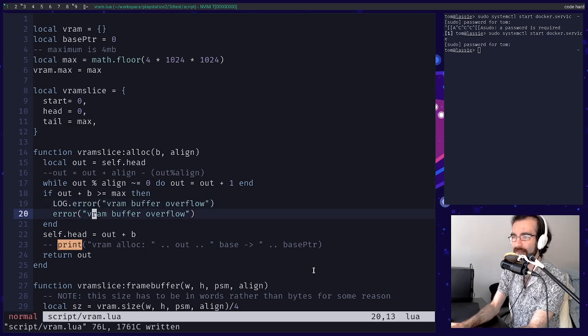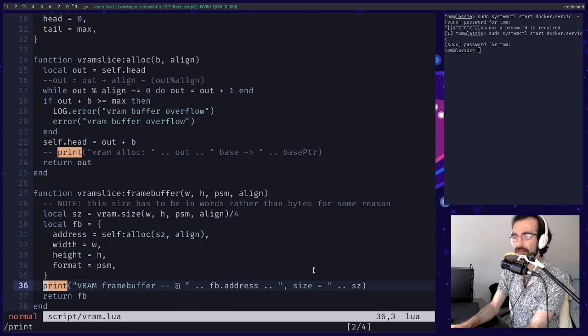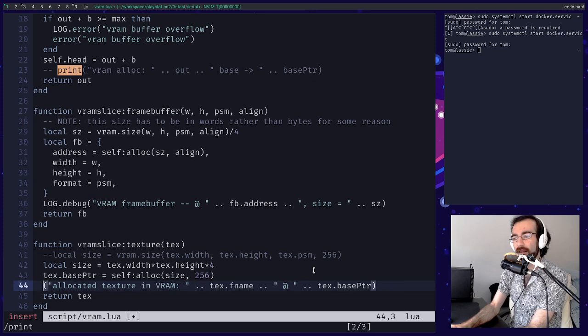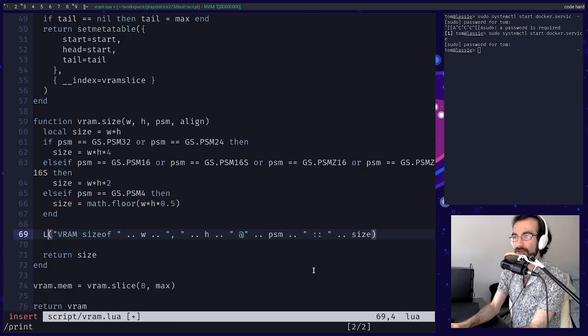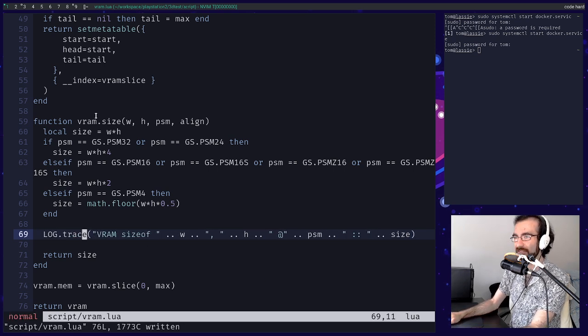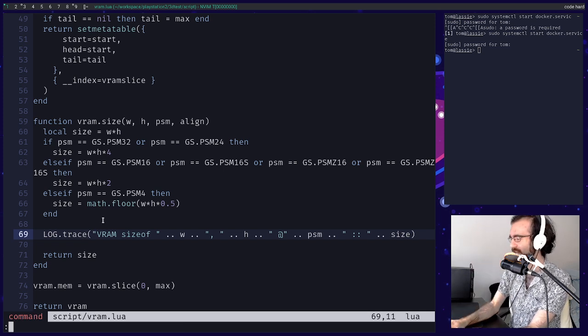This is a log.error, okay? Now, this is good. Let's go log.debug. And this is also VRAM size. This is actually a log.trace, okay? We don't want to see the VRAM size calculation every time we do it unless we're doing the most granular logging possible. Absolutely not, absolutely not.